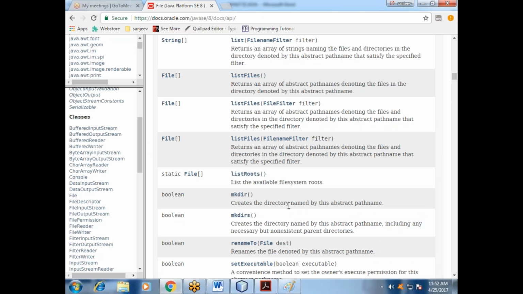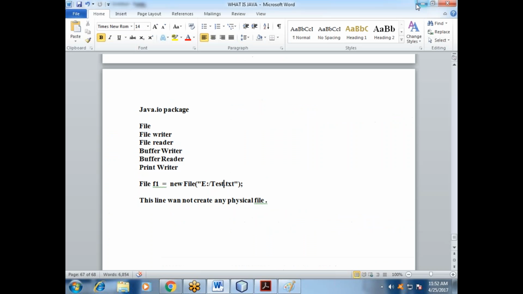Got it or not? So they will show how to create a file as well. Based on that requirement, you will understand easily. Got my point? So first it will check whether there is any physical file with the name test.txt available or not.